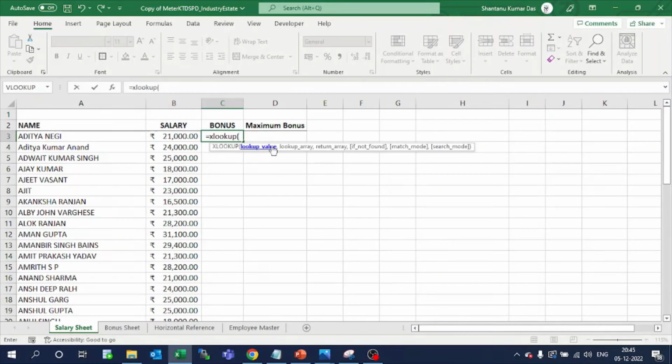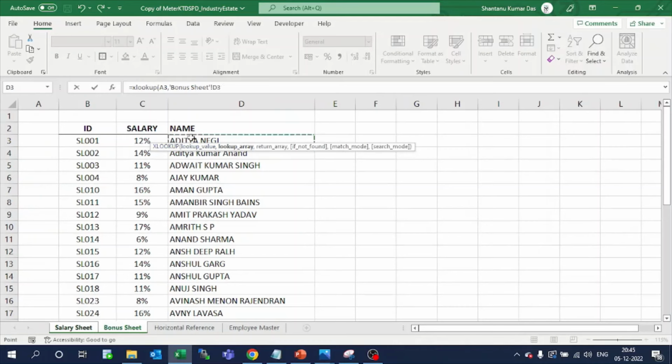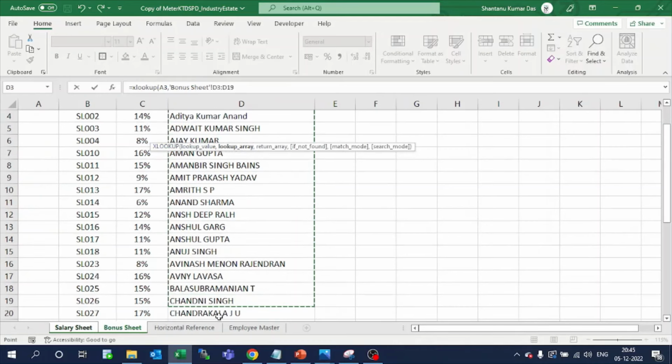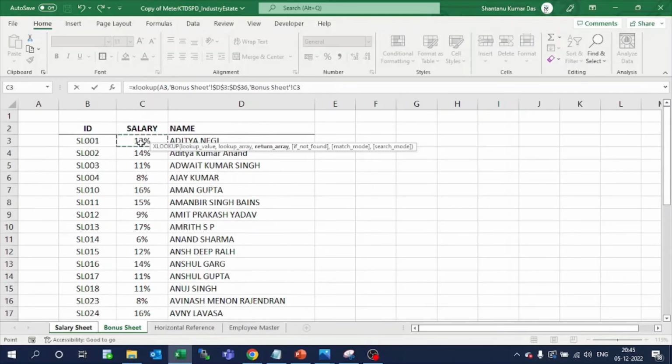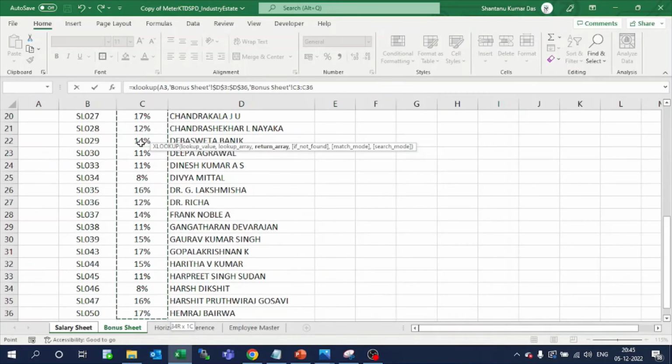So what is the lookup value? We want to look up this particular name in this lookup array. Let us freeze it by function key F4. The return array will be this percentage of salary. Let us freeze this also by function key F4. And we want the exact match.